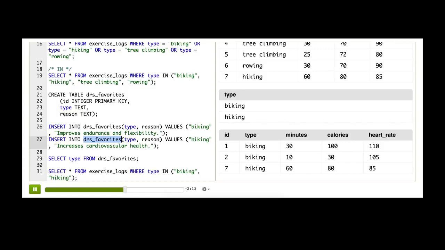So what I can do is use the IN operator directly with the results of a SQL query, a select query. And it's actually very simple to do. I'll replace what's in the parentheses with the query that we did before.